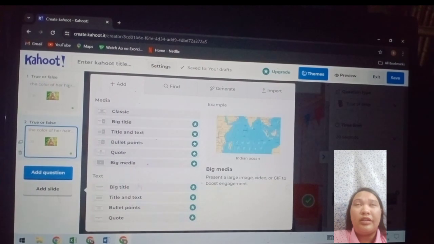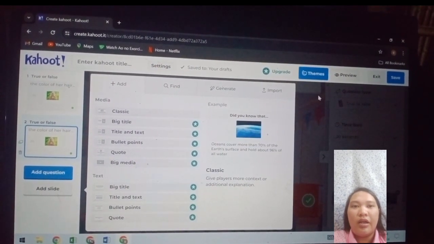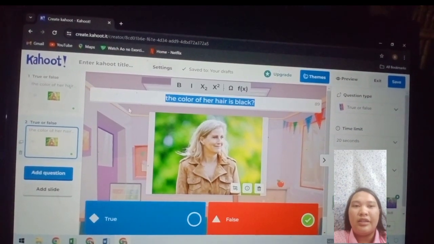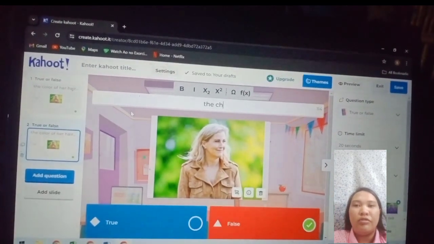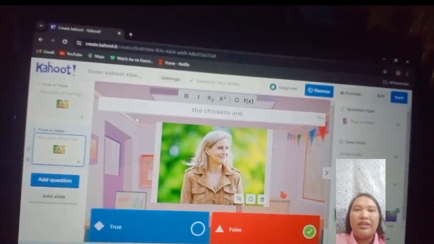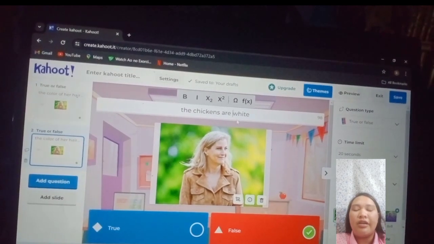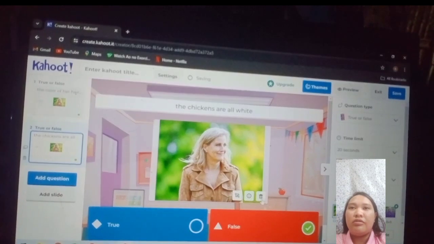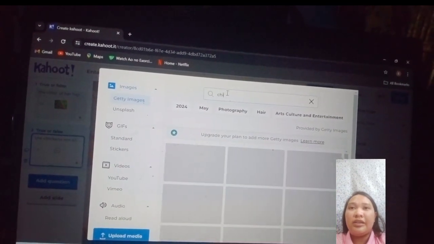You can select the correct answer and set a timer for the question. Next, you can duplicate and then edit the duplicated slide and write a new question. For example, the chickens are all white, so you can set the correct answer and the timer.